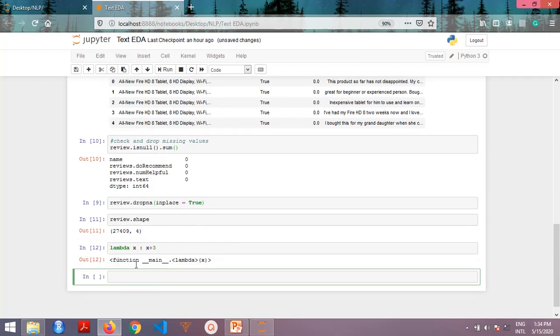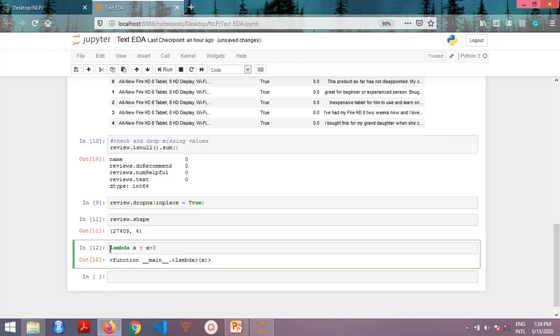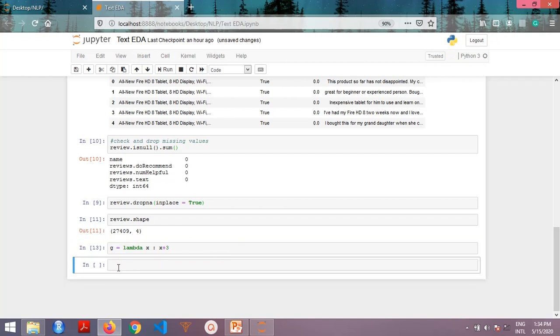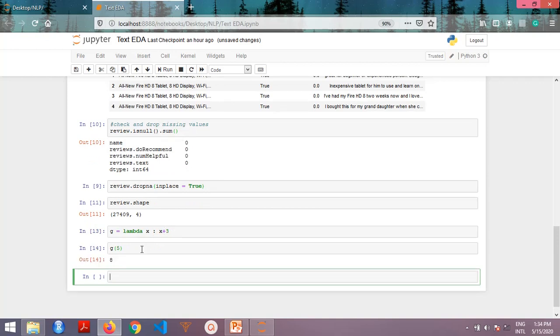So this returns a function for you. We can assign this to a variable g to hold this function. We'll run it. If we now call g and assign a value, because of course this, like I told you, is the argument or the unknown value that it's going to take, let's say it's going to take an unknown value of 5, and we execute this. You see it's going to return 8, which is the argument plus the other value, right? So this is lambda function.